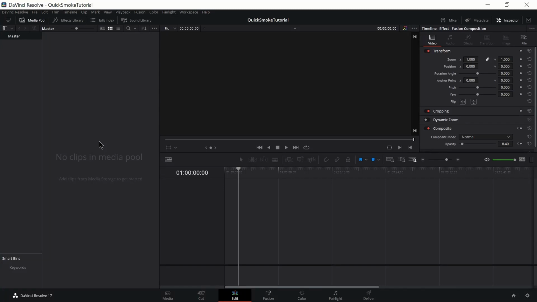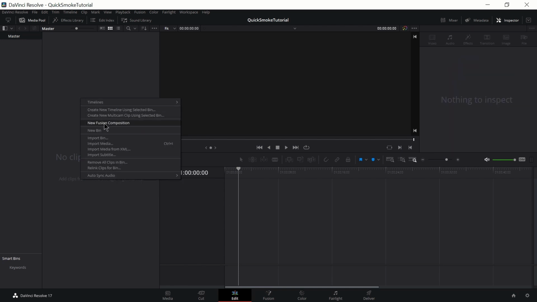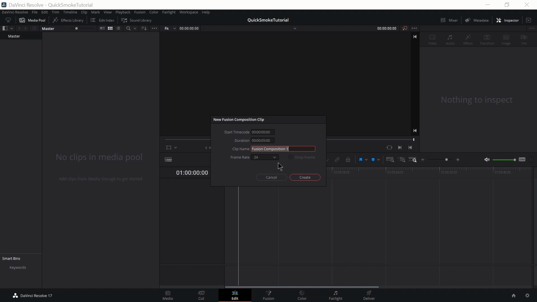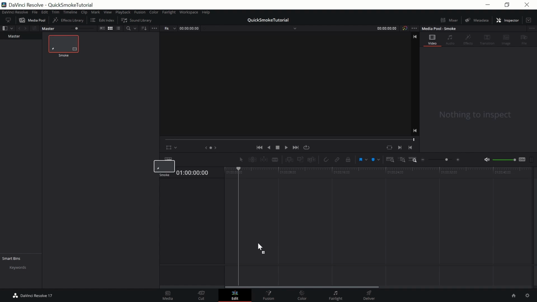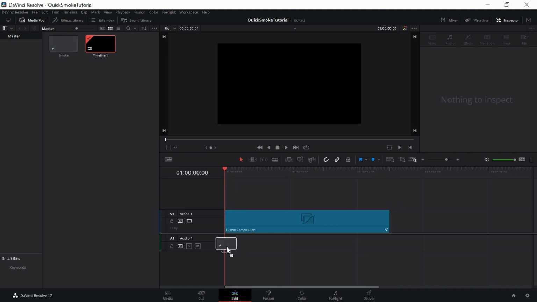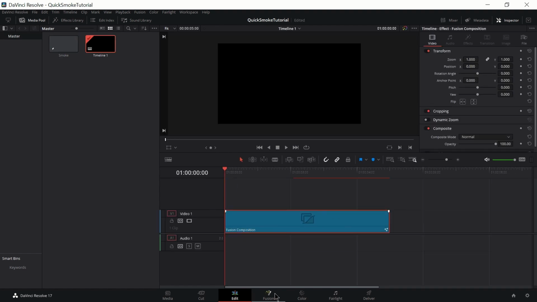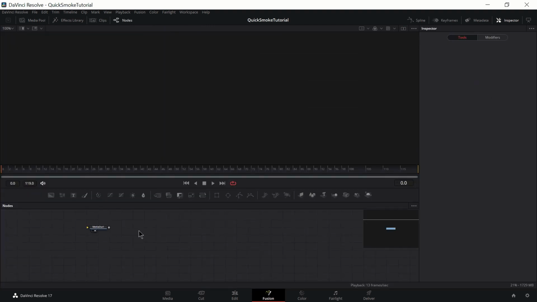Okay, welcome. In today's video, I'll show you how to create smoke in DaVinci Resolve using just mainly a couple of nodes. So we're going to use Fusion to do this. Let's start off by adding a new Fusion composition. Right click, new Fusion composition. I'll just call this smoke, hit create, and drag this onto my timeline. Then I'll select that and click on the Fusion page.